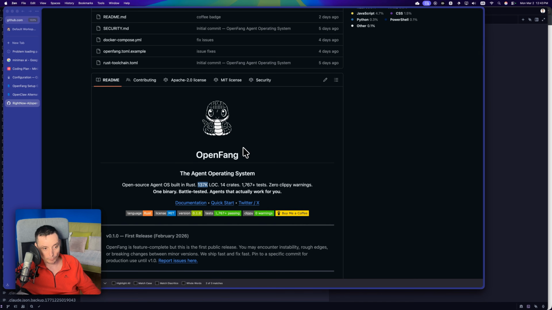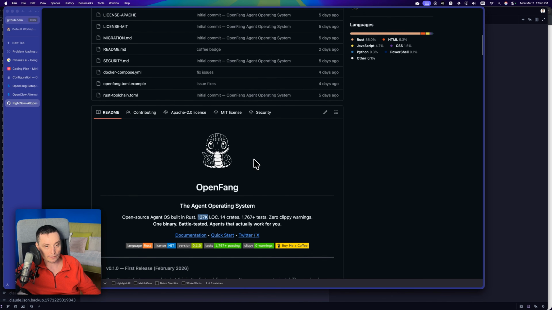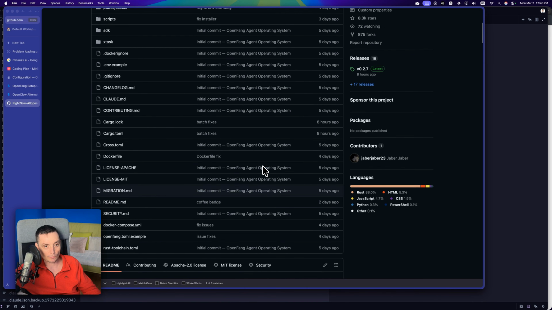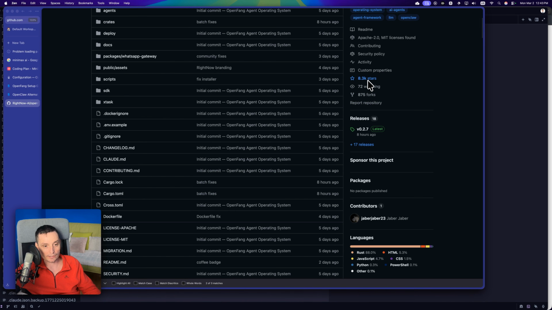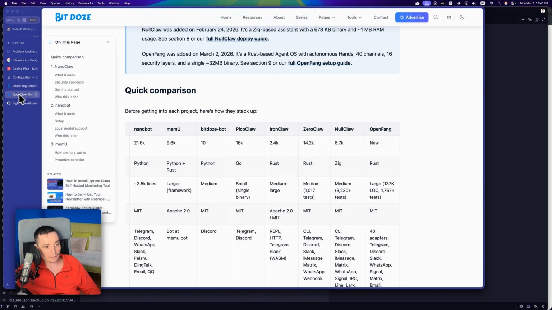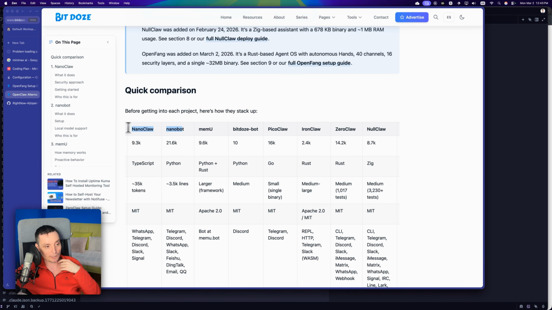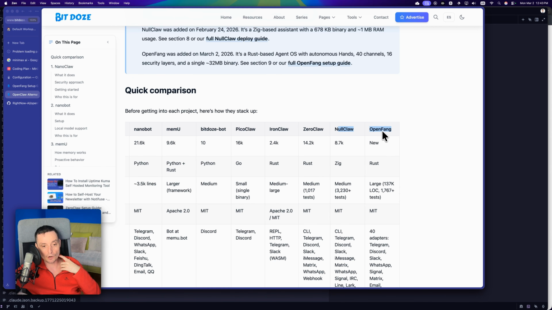This is their repository, OpenFang. It is in Rust, and right now it has more than 8,000 stars, and it is updating constantly. And yeah, I have the details here, and lately a lot of alternatives to OpenClaw have appeared. I have a list with all of them here. You have nanobot, nanoclaw, zeroclaw, nullclaw, and right now you have OpenFang.